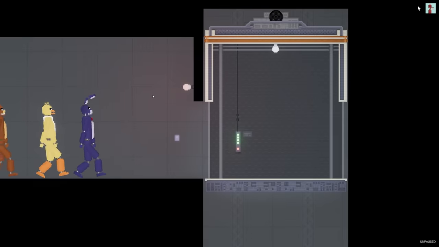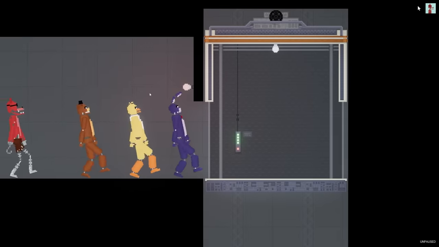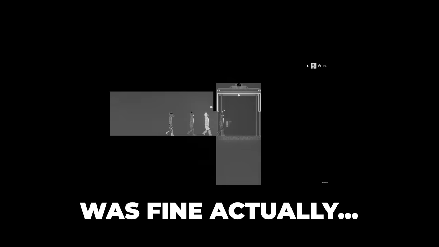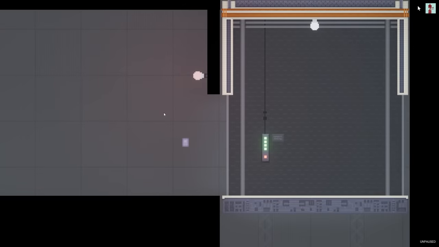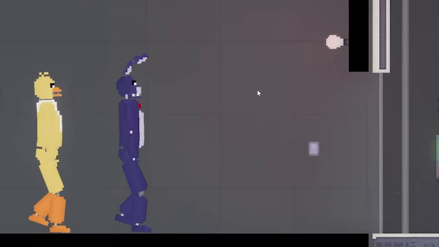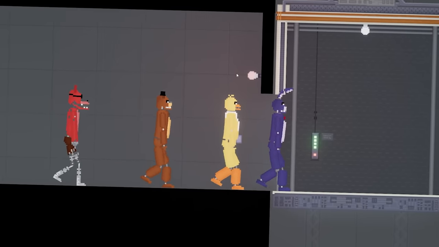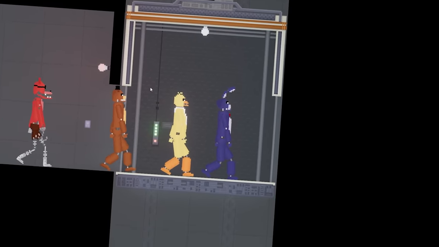Next to test the elevator, we have some Five Nights at characters. Characters? What am I saying? I think what I said was fine, actually. Nope. Next up, we have some Five Nights at Freddy's animatronics. I have a very strong feeling that these guys will be totally fine in the elevator.